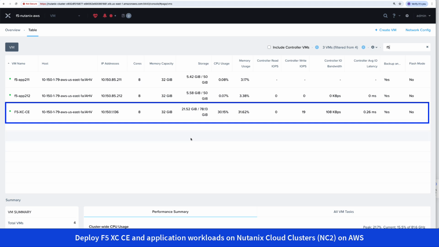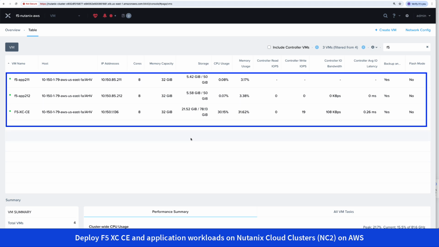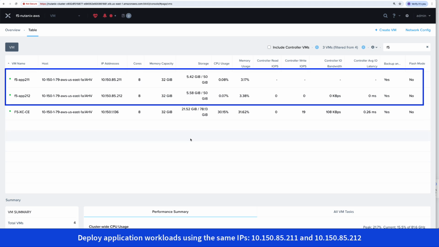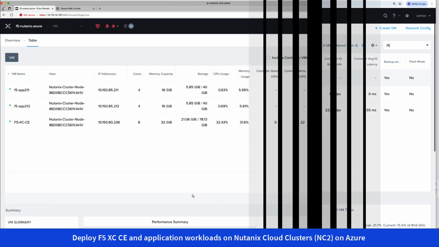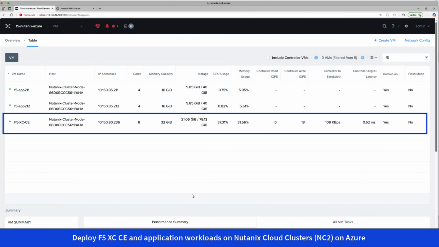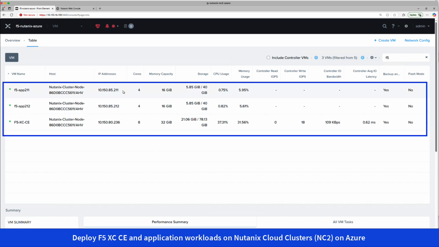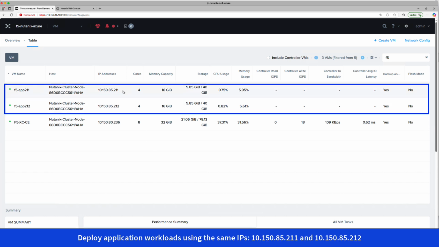First, we deploy F5 Distributed Cloud Customer Edge CE and application workloads on Nutanix Cloud Clusters NC2 on both AWS and Azure. We deployed application workloads using the same IPs as those in the VMware environment.